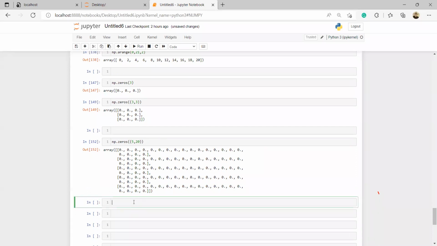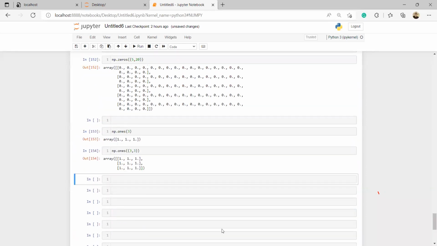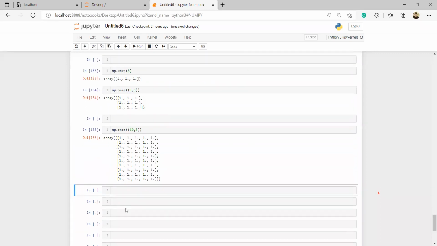So you can have that for zeros. You can also have np.ones. So let's say, let me put 3 here. Can I see 1, 1, 1? If I have np.ones, 3, 3. Can you see that now? np.ones, let's say 10, 5. You see that? So you can have that for the numbers.